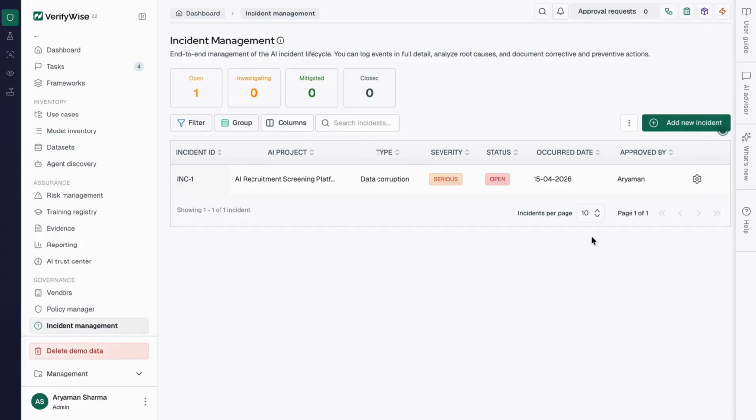In this section, we've shown you how to log an AI incident end-to-end, from occurred versus detected dates through categories of harm and root cause into mitigations and an interim approval path that satisfies EU AI Act Article 73 and ISO 42001 Clause 10.2.